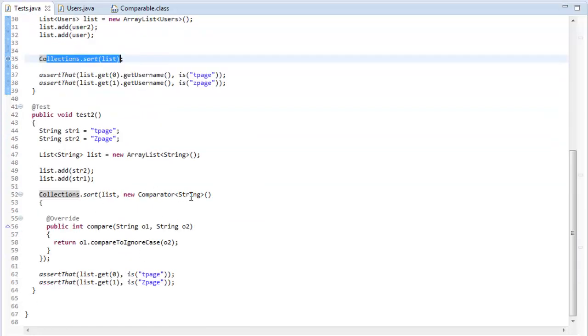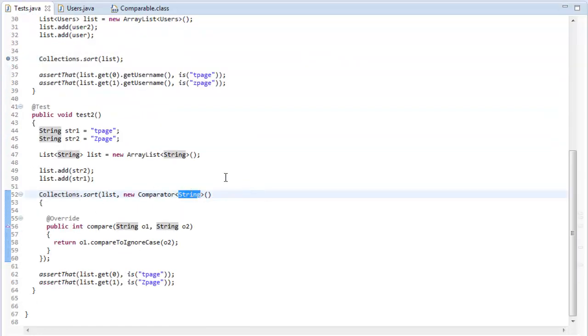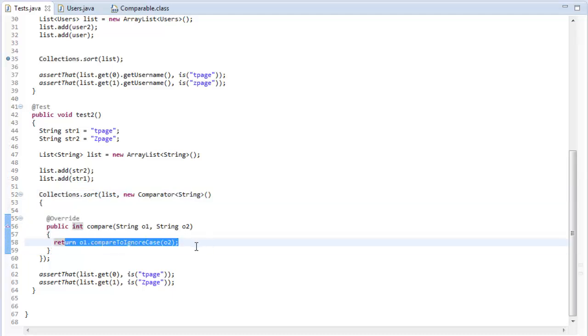But if you're not using a custom object, if you're using something like a string or integer, and you want to define your own custom sorting method for your strings or your integers, then you would use the comparator along with the Collections.sort method, pass in that comparator, override the compare method, and give yourself a custom compare method to use for the comparisons and sorting. Hopefully that's helpful to you.